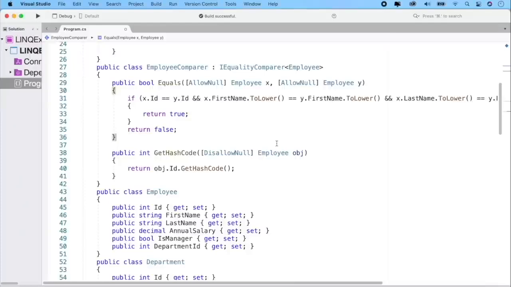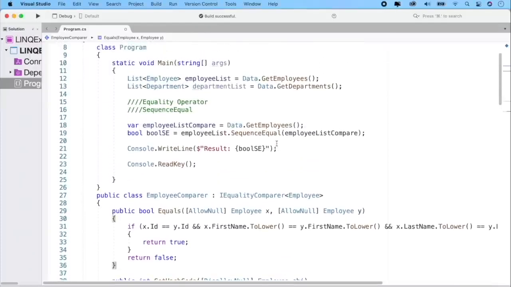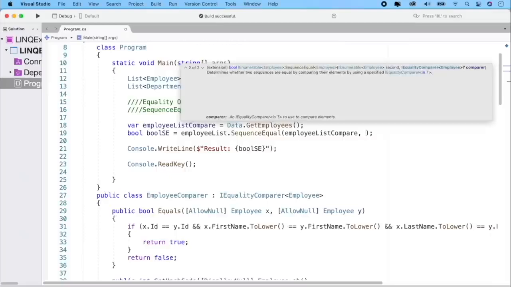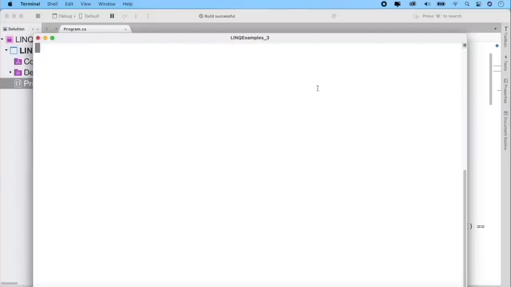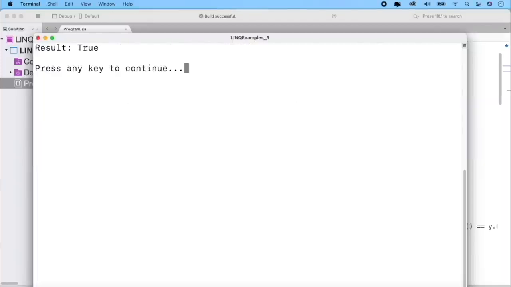So now let's go to our main method, and we can pass in a new instance of the EmployeeComparer class to an overloaded version of the SequenceEqual method. This object will tell the compiler explicitly how we want our Employee objects to be compared. Let's run the code. And now the SequenceEqual operator works as expected.